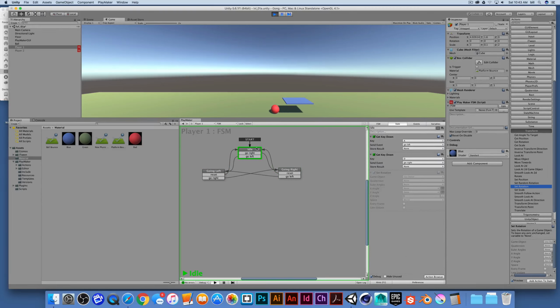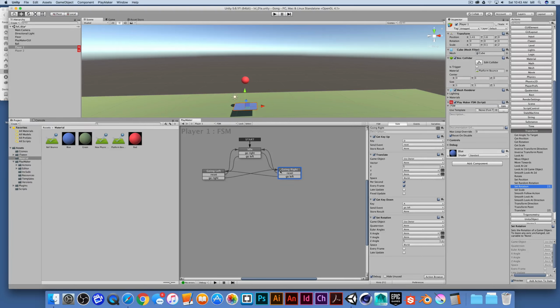So in each of these cases as well, we're not doing this every frame. We don't need to. We only need to do it when we enter. So just a couple of tweaks.